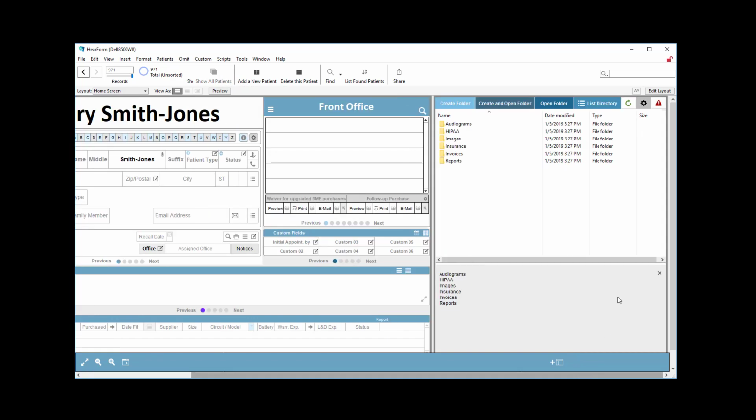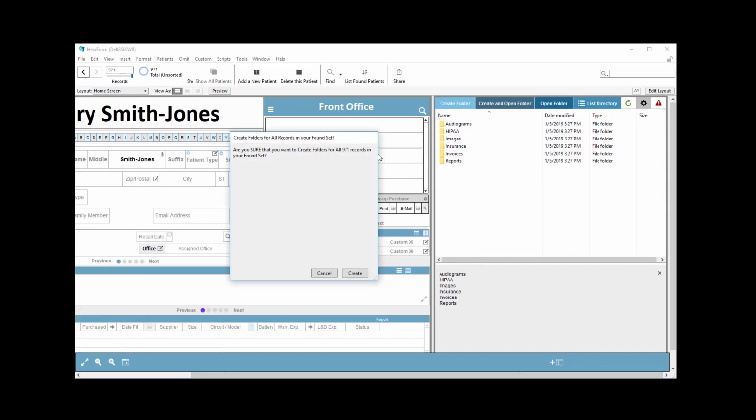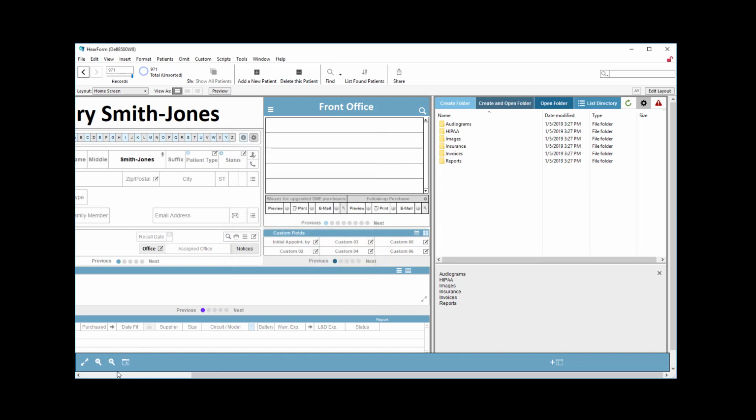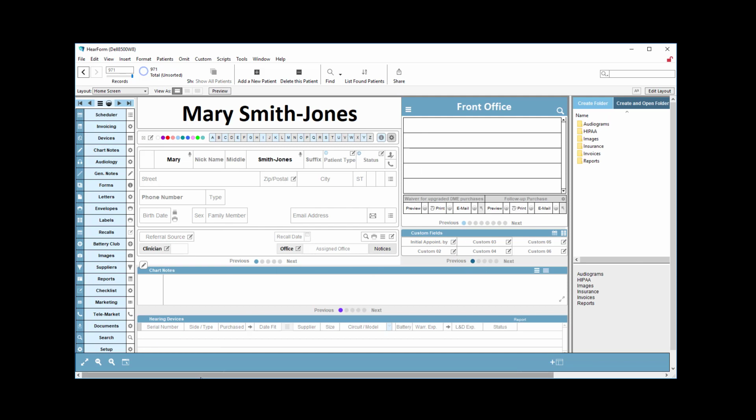Then you can click the red button, and that will prompt you and say, do you want to create a folder for all 971 records in this case? I'll say no, I don't want to, but it takes a minute or two to create all of them, but that's a lot faster than creating them one at a time.